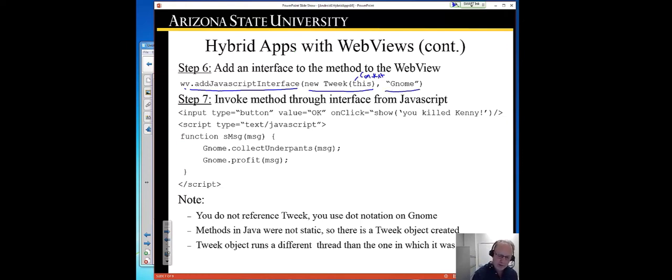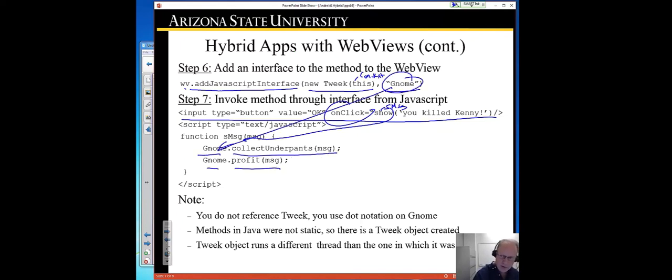Why? When I go to the JavaScript and I want to invoke those 2 methods that I just created, what I'm going to do is create standard HTML with an on-click event and a show part. This isn't actually right. This should be S message, right? And I want to show you killed Kenny. Then I'm exposing this message this way, standard JavaScript. But now I'm calling these methods via the GNOME handle, and I'm calling the methods that are exposed on the tweak object. So there's a binding here that goes on, and then you're using that reference on the JavaScript side. So you don't reference tweak, you use a dot notation on GNOME.